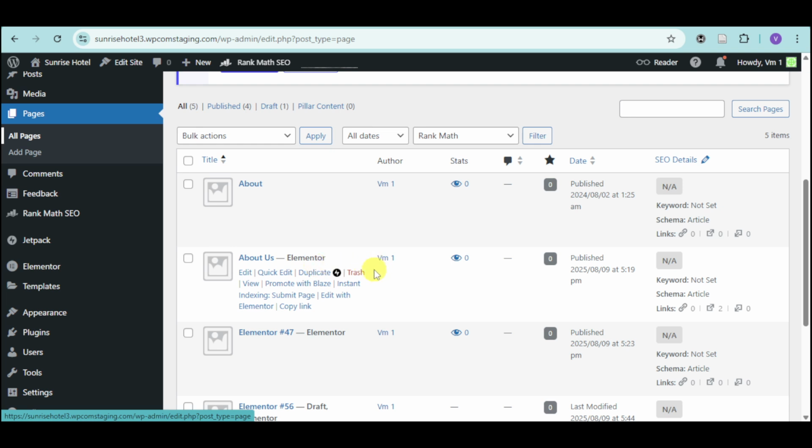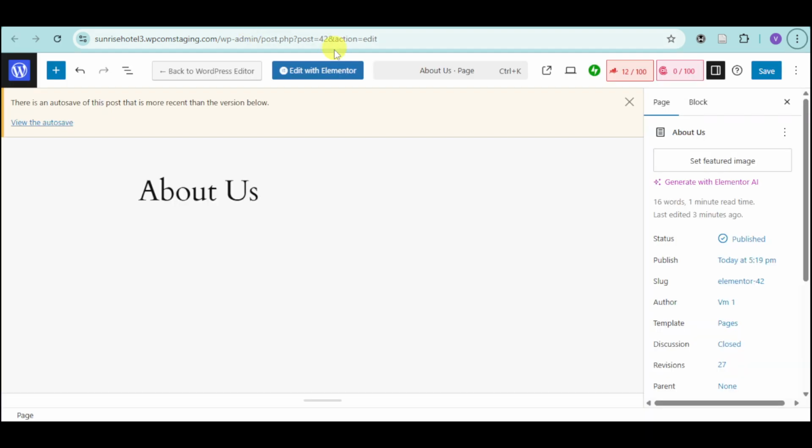As you can see, this one is created using Elementor as indicated by this particular thing. So what we can do is we just need to head over and click on this edit with Elementor. Let's head over and open this in a new tab. So you can see it right here.